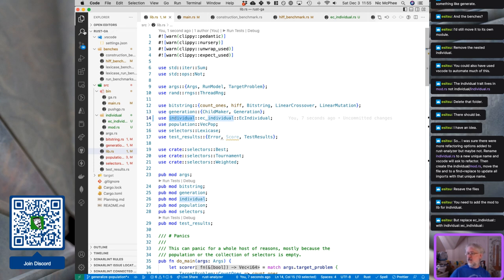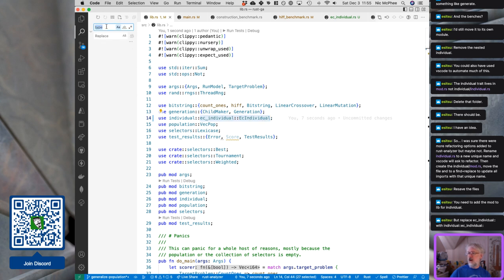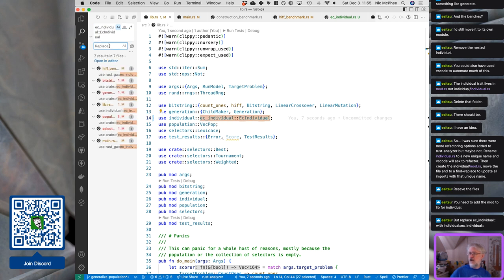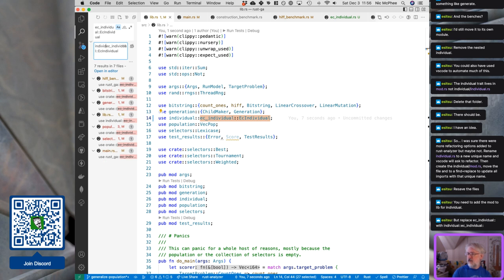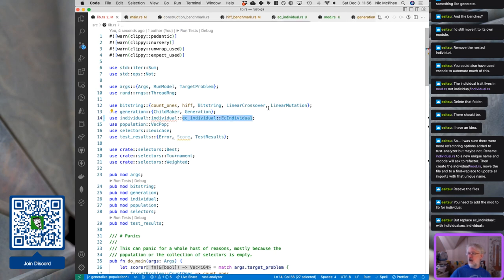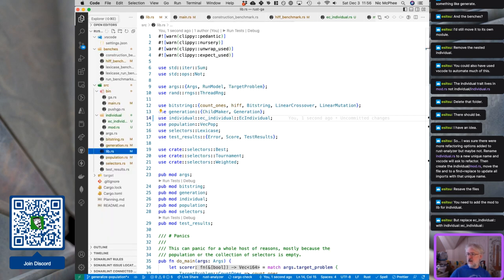Yeah. So now in theory we ought to be able to do that through some global fun and excitement. So we're going to look for that and we're going to replace it with individual. And these are all in use statements. So boom. Replace. And now, is everybody happy? Oh, this one's not because we have too many individuals in the front. But everybody else is not red. Awesome. That is spiffity do.